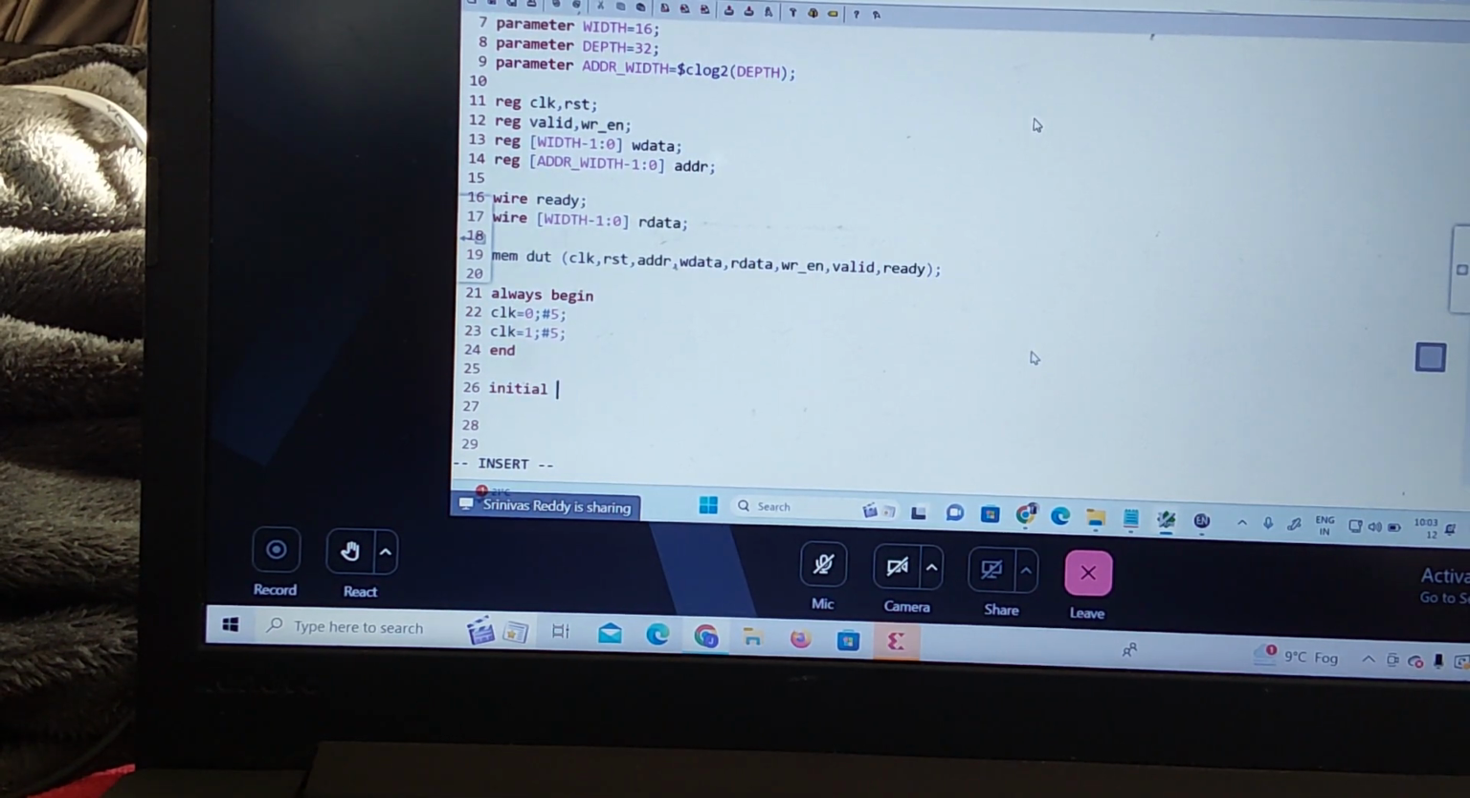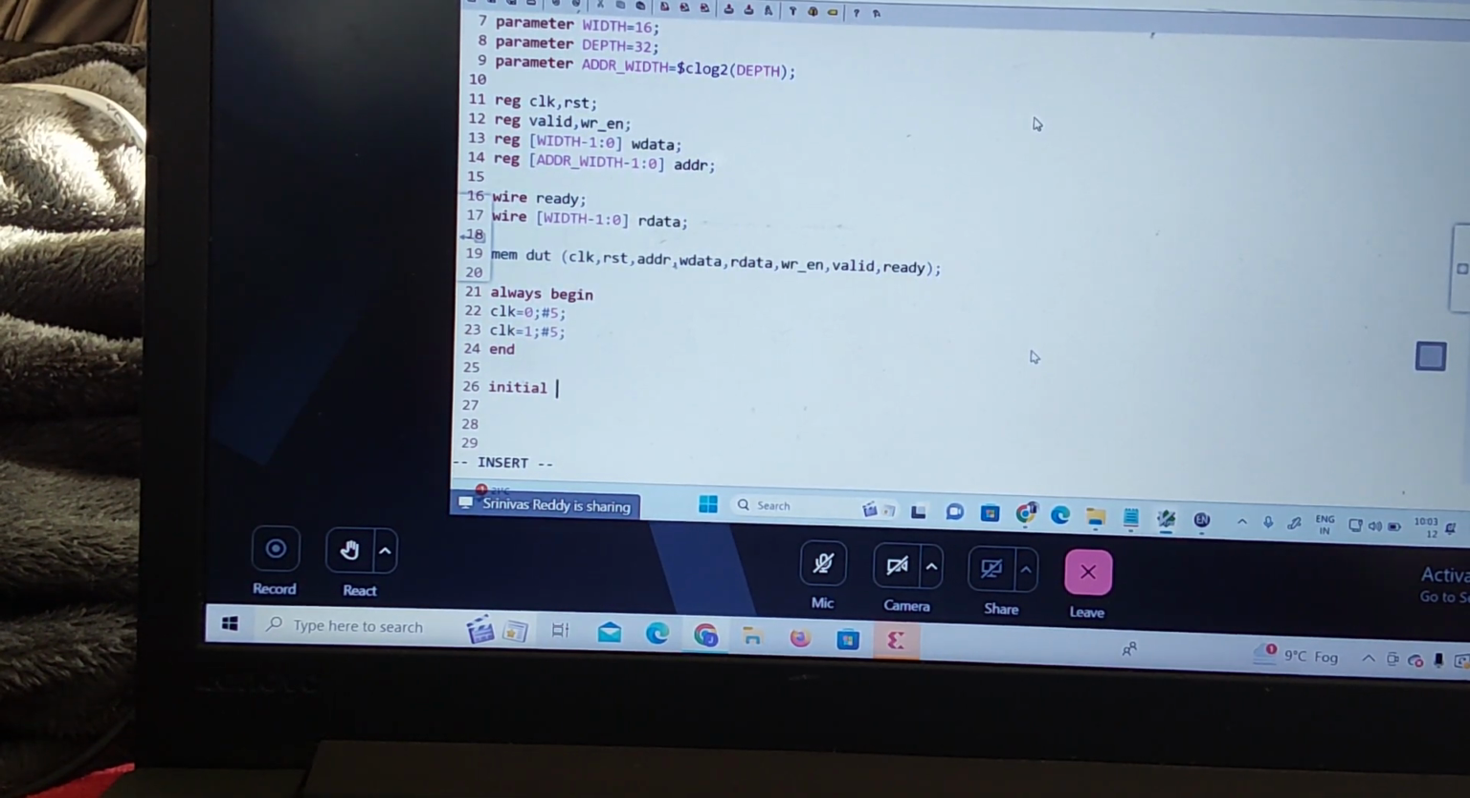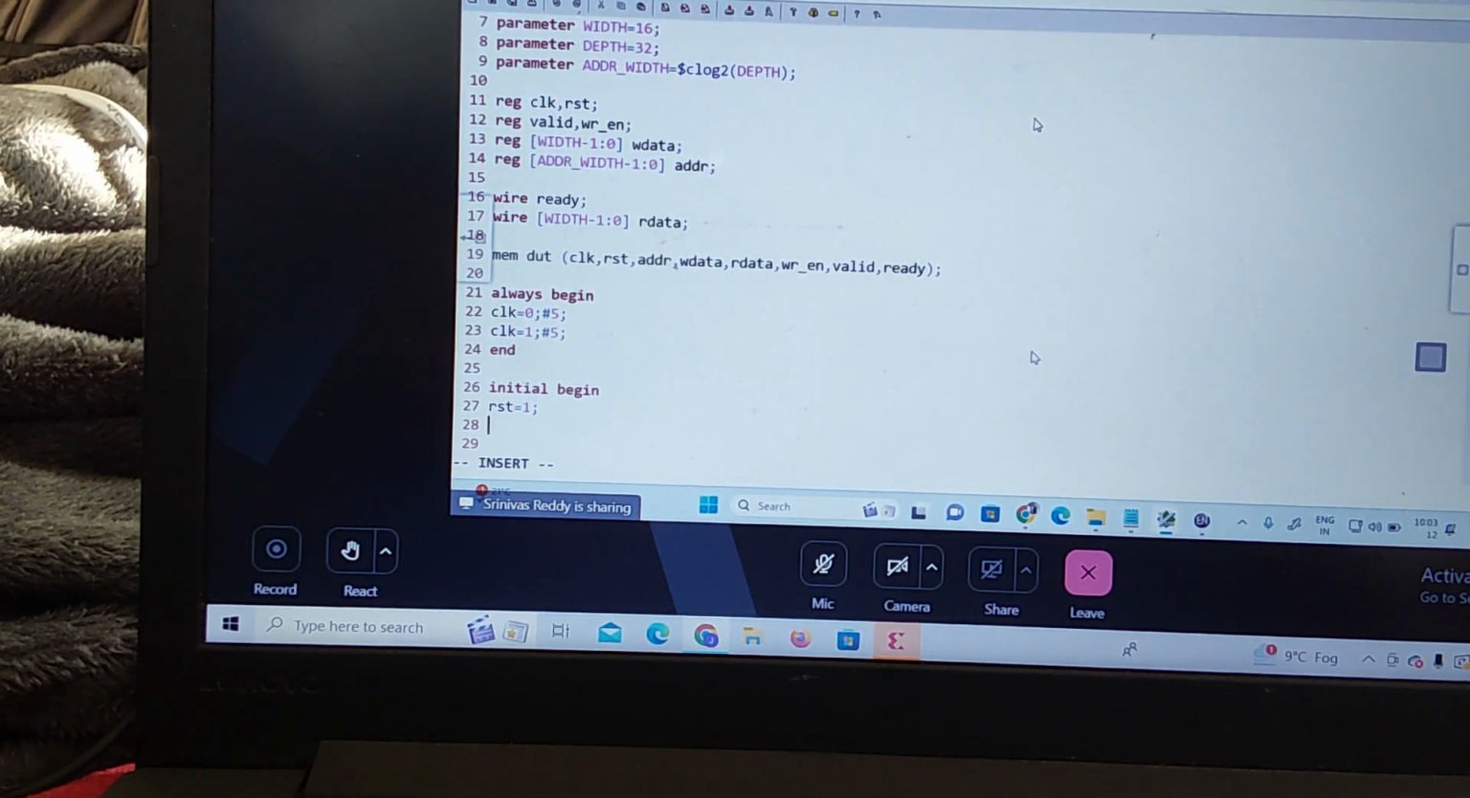Initial begin. To initialize what? Reset, right? Then also read data and the write data. So initial begin. What I need to do here? Initially reset is equal to 1. When reset is equal to 1, what will happen? R data should be 0, correct?